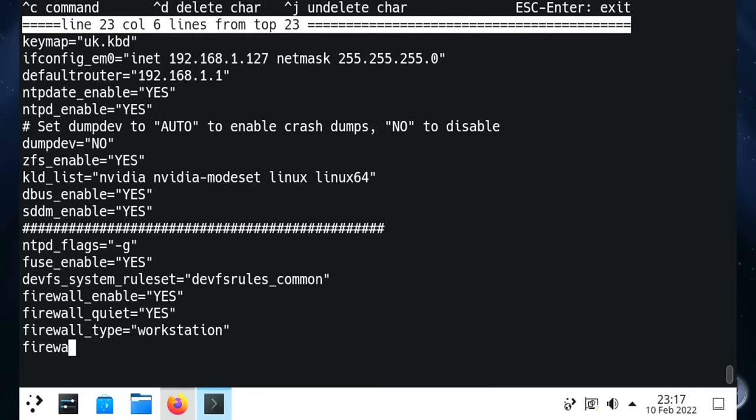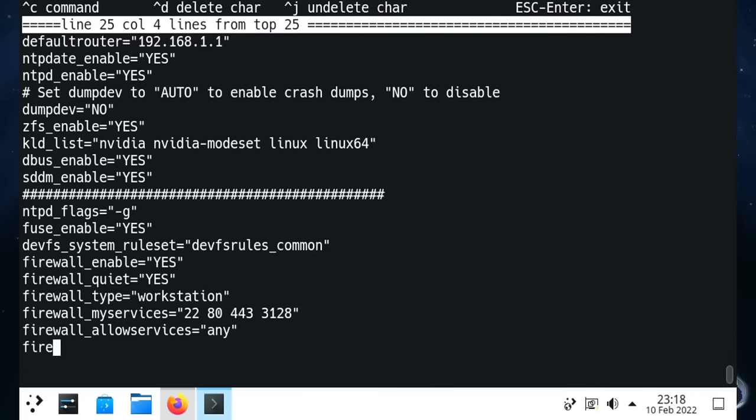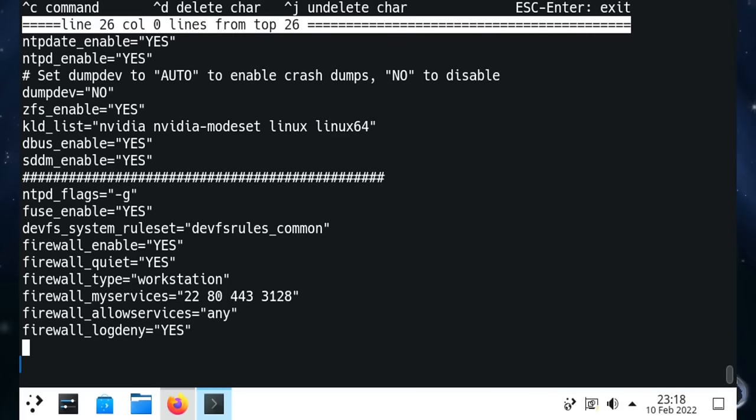firewall_myservices is what you want to be able to access on your machine. So if you want to SSH in or out, or web, email, etc., then you need to put them there. firewall_allowservices, we'll put that to any. And log deny. You don't have to use exact ones, of course. I fully recommend that you look up the different options available, ones to suit your own machine. But these ones will get you set up nicely.